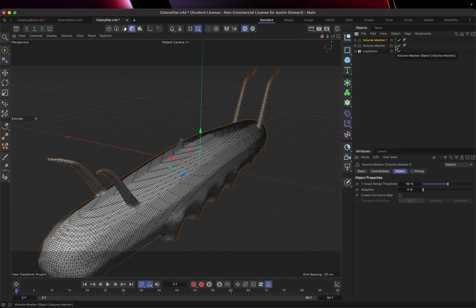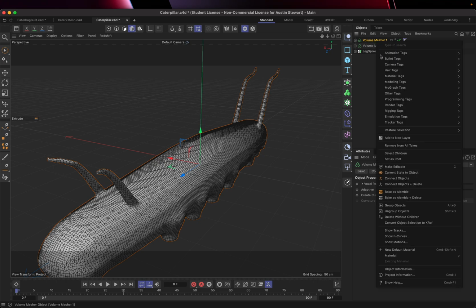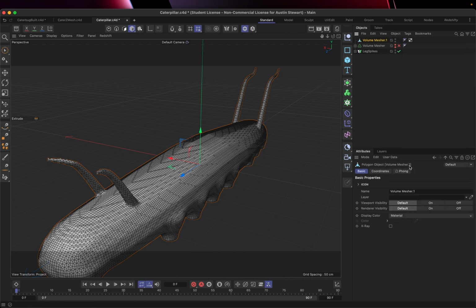And then I'm going to hide this one, because what we're going to do is make this one editable so it just becomes a mesh. The reason for this is that as we go, it's going to make this process easier. But if we've made a mistake or we realize we want to change something using some of the parametric abilities that we've got with some of the objects in here, then we want to be able to go back and do that. So I'm going to right click on this and say make editable. When I do that with a volume mesher, it basically just turns everything I've done into a single mesh, which is pretty fantastic.